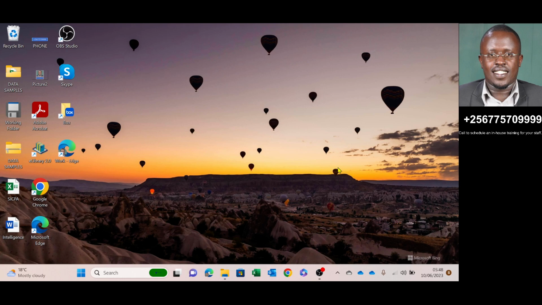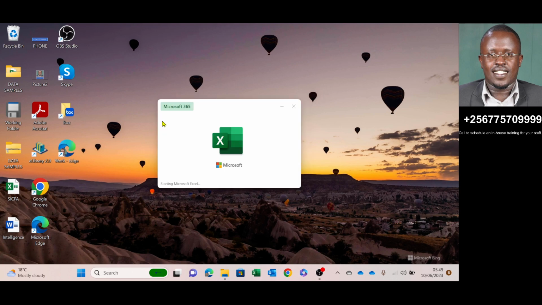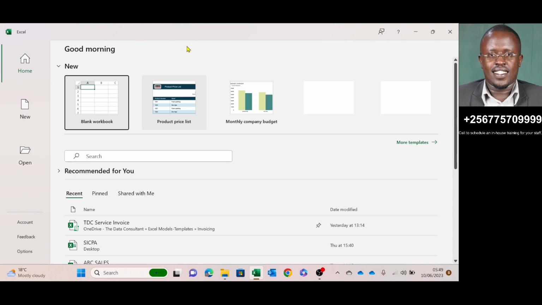Now, today we shall be talking about the look and feel of Microsoft 365, and we shall be talking about the Microsoft Excel themes or Microsoft Office themes for that matter. Please open a blank spreadsheet and let's roll as usual.